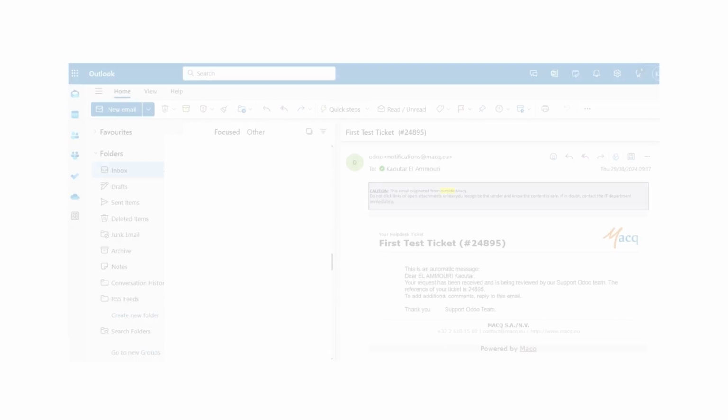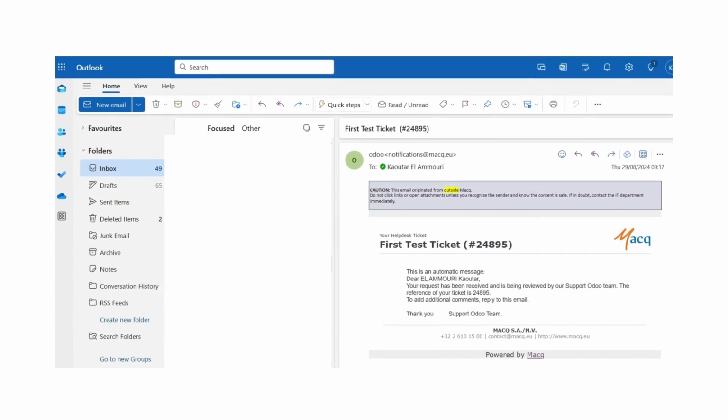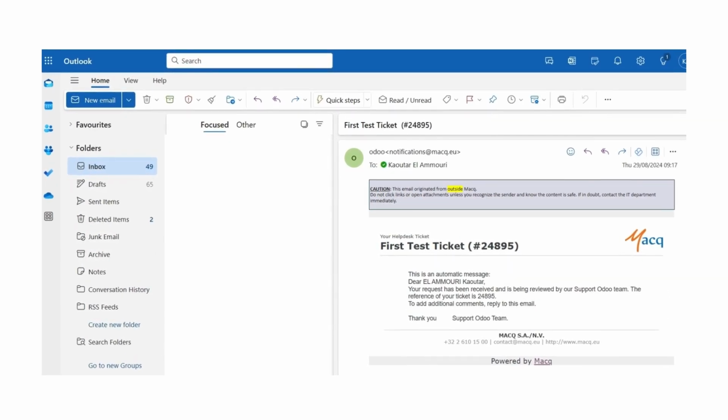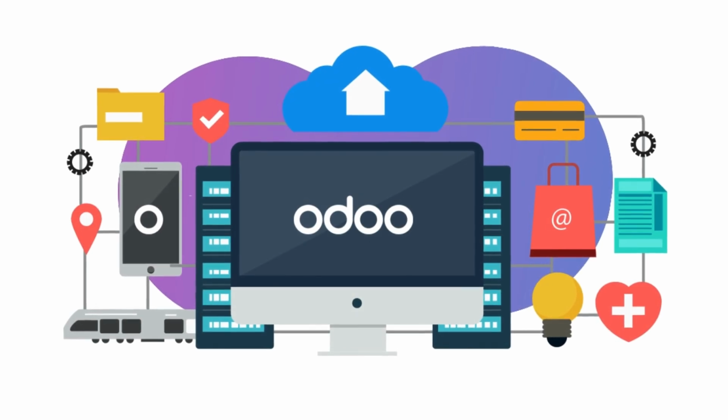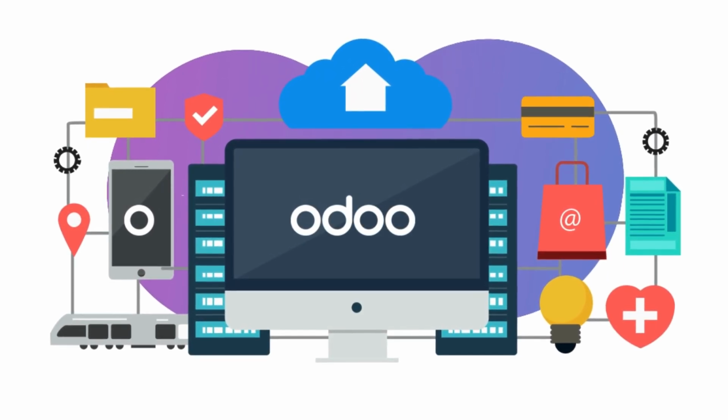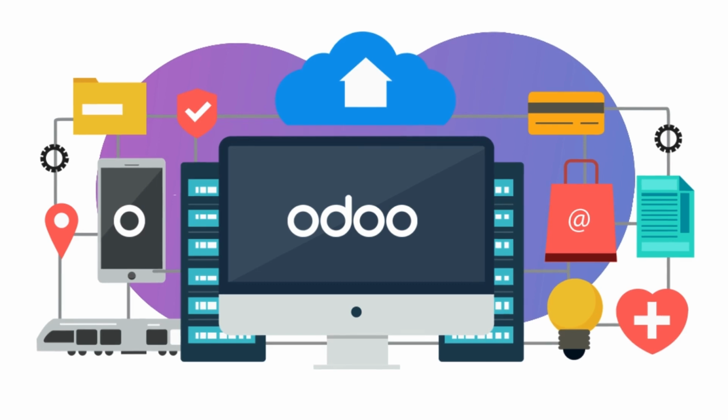You will receive an email confirming that your ticket has been registered, along with a ticket code to reference your issue. All communication regarding your ticket will be handled through the Odoo system, resulting in an exchange of email notifications. Once your issue is resolved, you'll be notified via email.